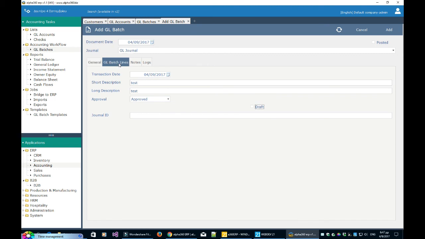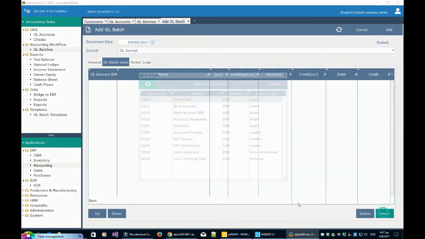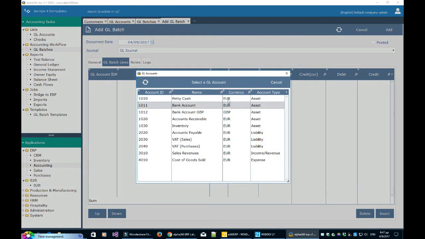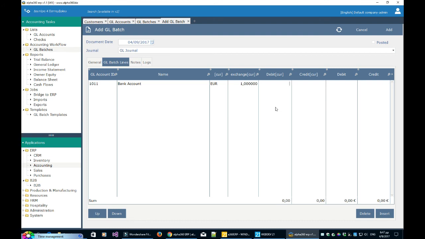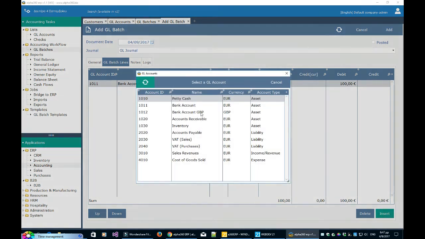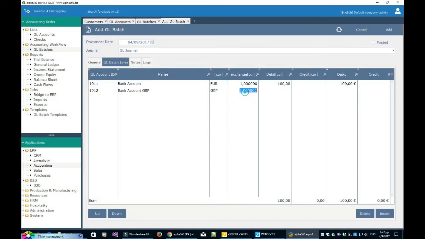Now, let's go and do a transaction. Select a bank account from Euro. Okay. Let's say a debit account 100. Let's make everybody happy in Britain and select this one. And let's give it a 2, a credit.